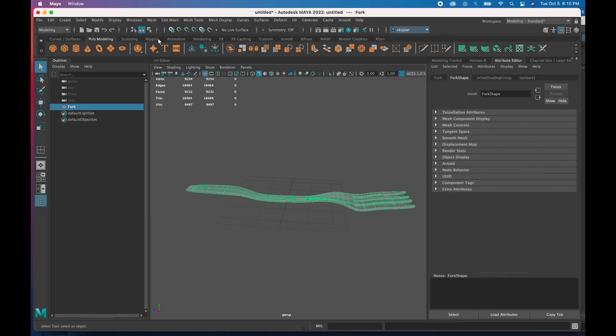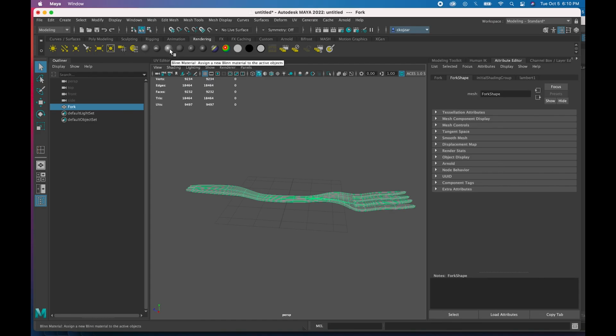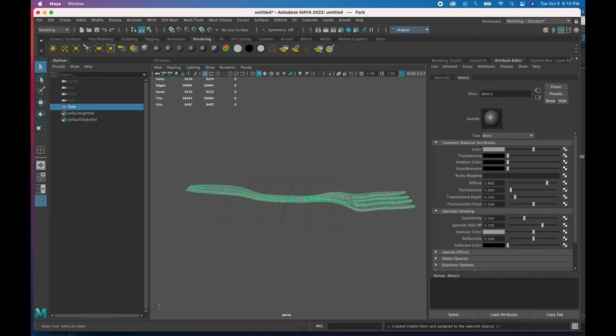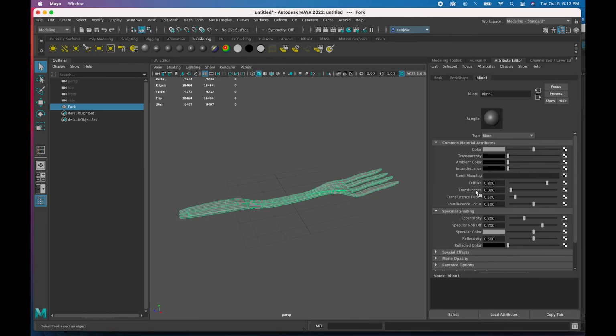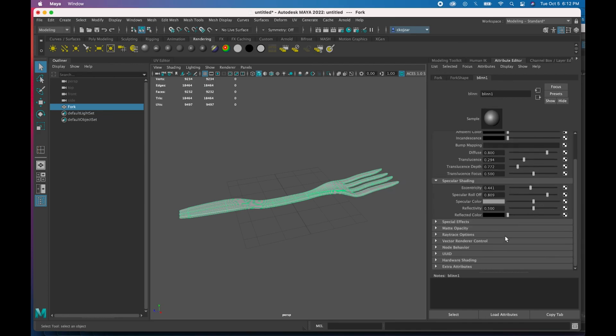We've done this before in class, and there's more to it than just the surfaces that are here. Because I feel like this is a very metallic surface, I'm going to apply that blend material. With my blend material, I'm going to make a few adjustments. I'm going to lighten the translucence depth, make it a little bit shinier. The specular roll off I'm going to increase.